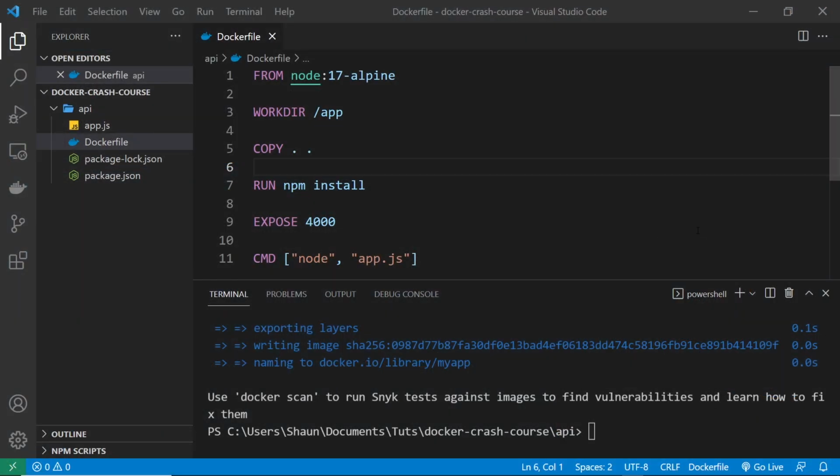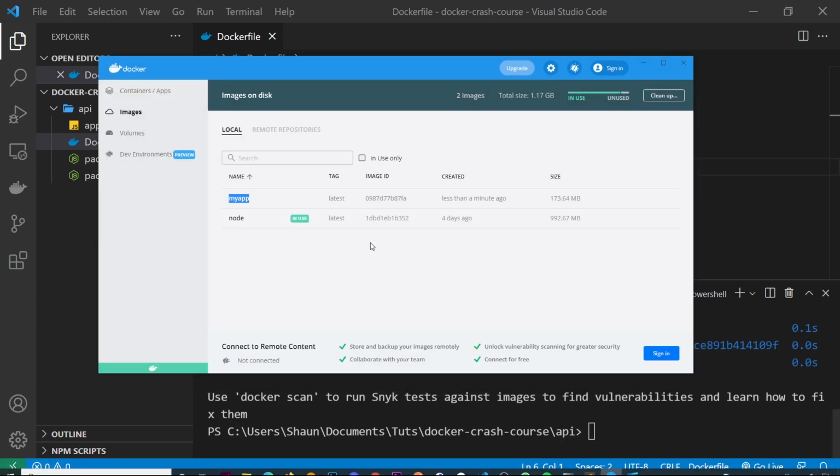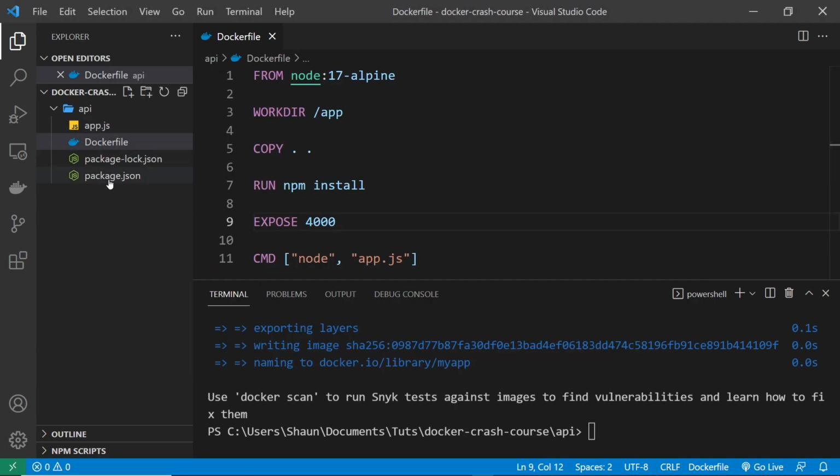Alright then gang, so we have this Dockerfile now, and we also created an image from that Dockerfile in the last lesson. And we can see that image if we open up Docker Desktop, and we can see it right here. Now at the minute, you'll notice inside our project folder in VS Code, there's no node_modules folder, even though we have dependencies for this project.